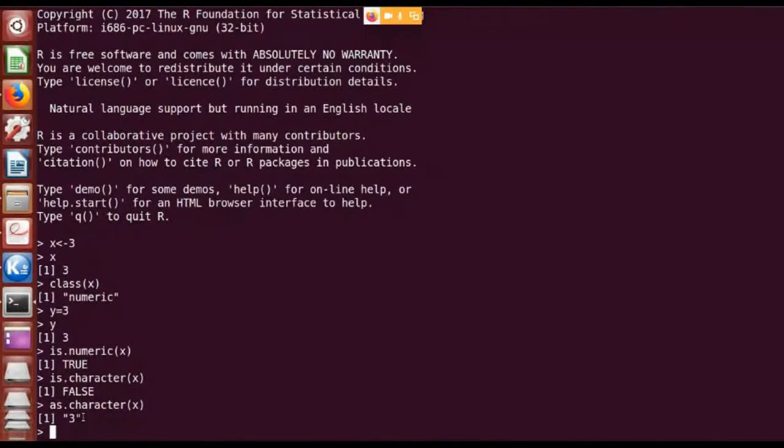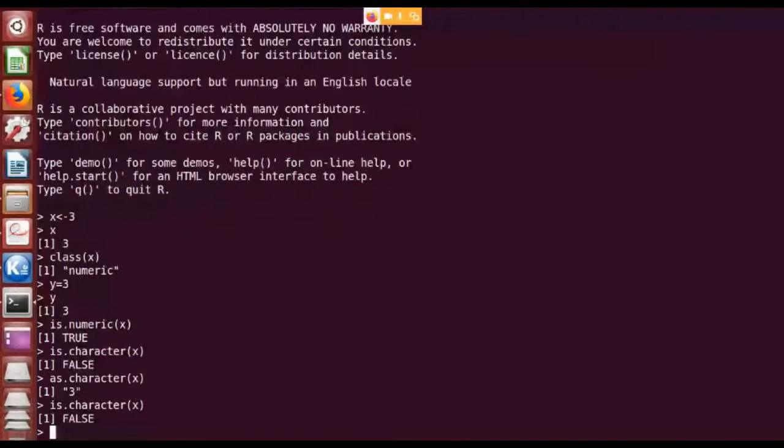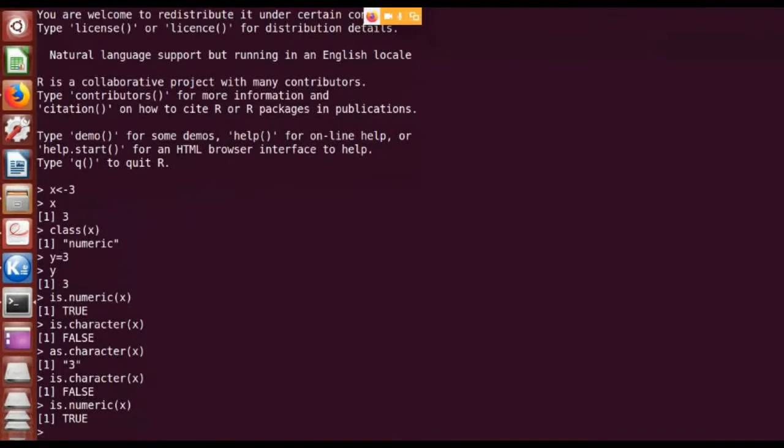But there is a small, subtle caveat here. If you once again ask is.character of x, so false, which means that it has not been completely transformed into character. Even though we gave the command as.character, it is displaying as 3, character 3, and not number 3. But still, internally it is stored as a data type integer. You can test that. Is.numeric of x, if I give, will give true. So internally it is still numeric. Because, why? Because the original variable x in the workspace is still a number.